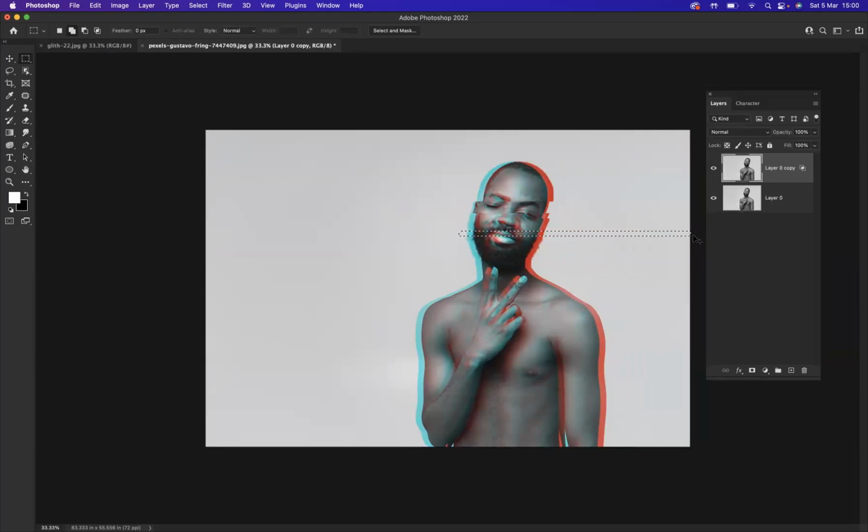V for your move tool. This is where your shortcuts will come into play. Command D or Control D to deselect. M for the marquee tool. Also, guys, try and differ these selections because it gives a much more natural feel to the glitch.